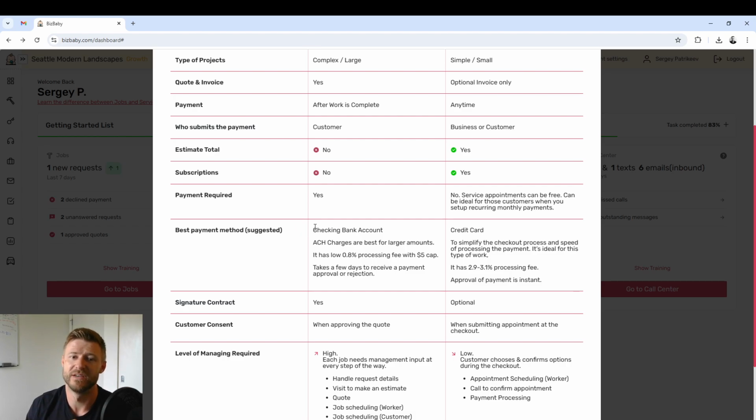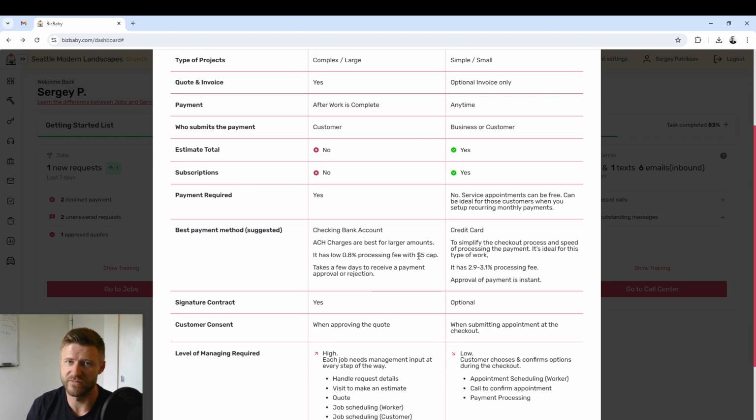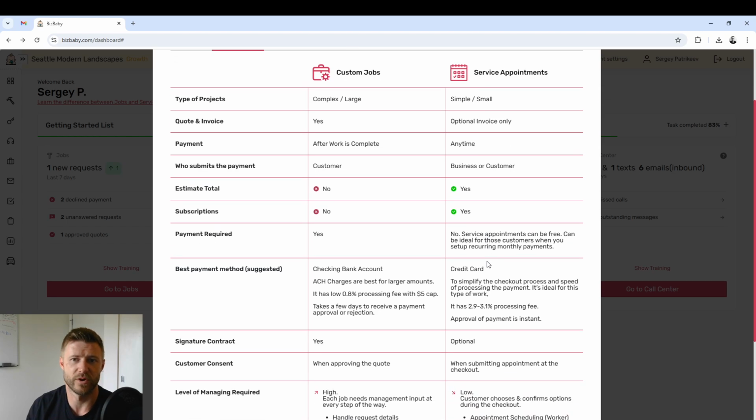Best payment method. For big projects, right, that cost thousands of dollars or tens of thousands of dollars, we recommend the checking account option because it's a $5 fee at the cap, right? So if you have a $100,000 project and it only costs you $5 in fees, it's amazing. But when it comes to credit cards, the fees are quite high, right? It's a 2.9 to 3.1 percent processing fee. And so we suggest only using credit cards for simple projects, right?